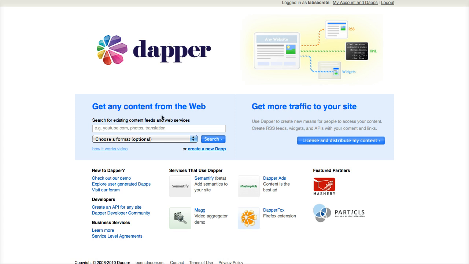You go over to www.dapper.net/open, and you can either use the DApp that we created as a template, and I'll leave it under the search term Lab Secrets, or you can create your own. Click over here on Create a New DApp.